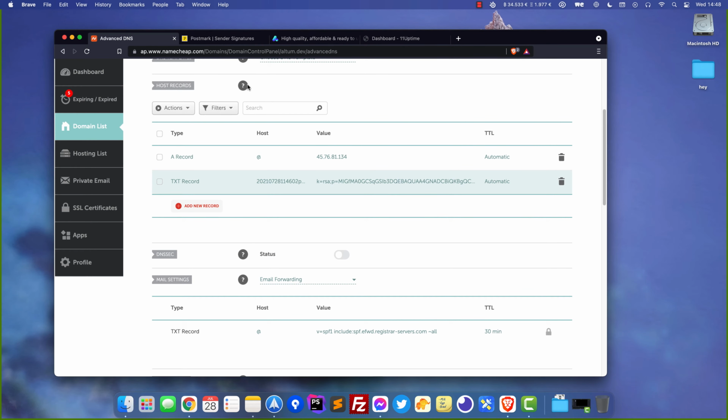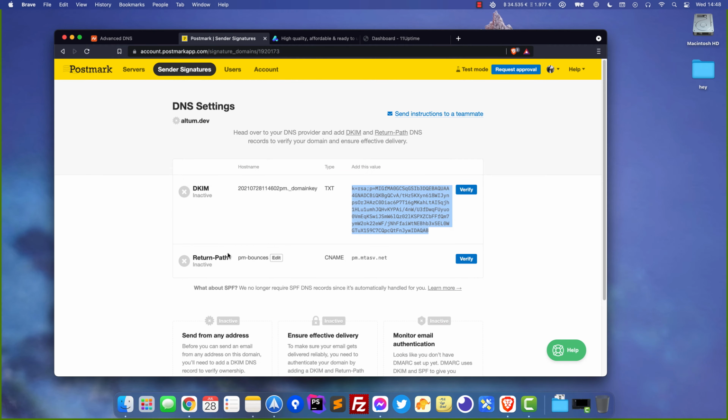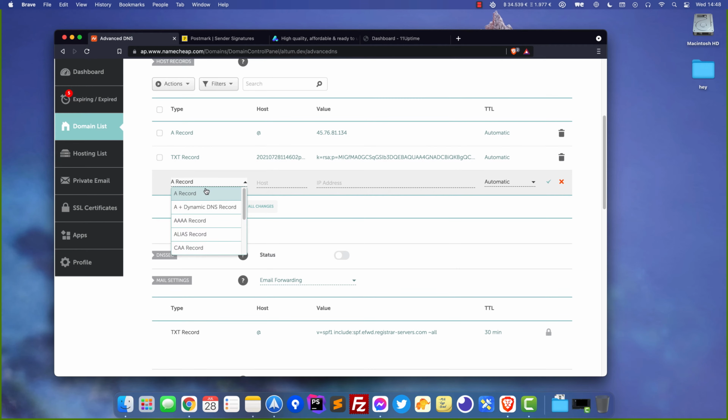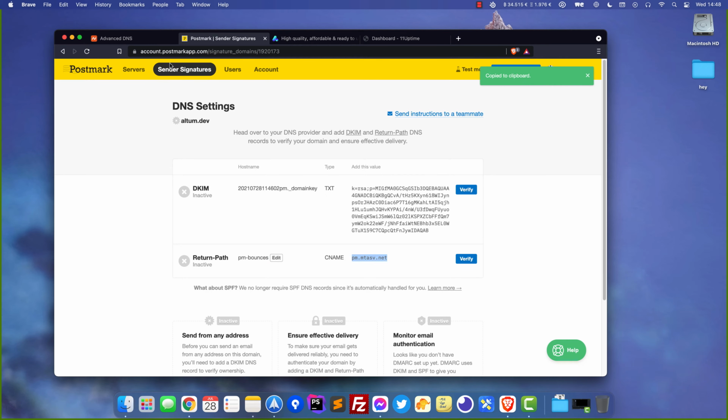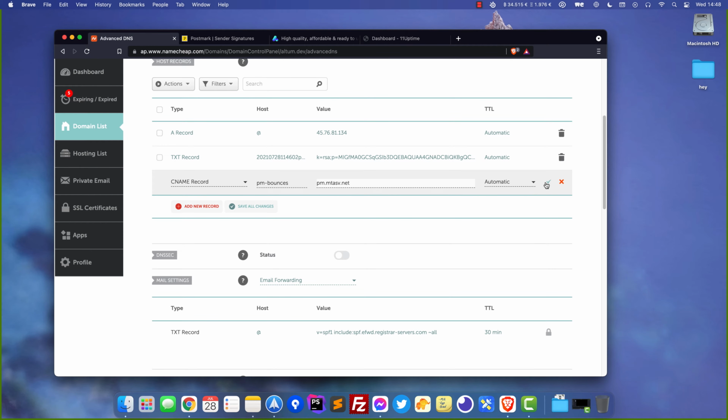Save this, go back to Postmark, and I'm going to copy the host name for this one, and make sure to set it as a CNAME one. Go back to Namecheap, and right now I want to set a CNAME host, and then I'm going to copy the value as well. Just like that.